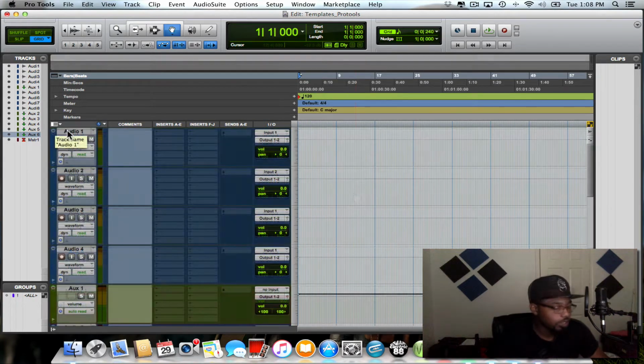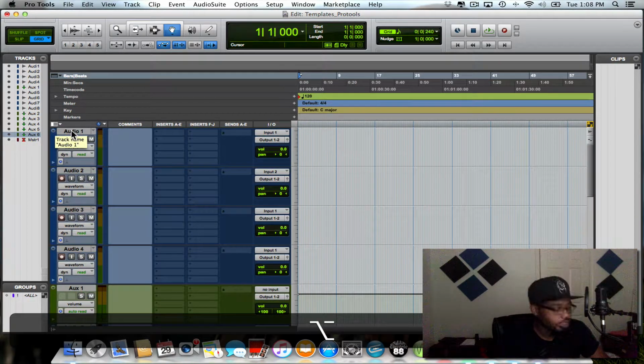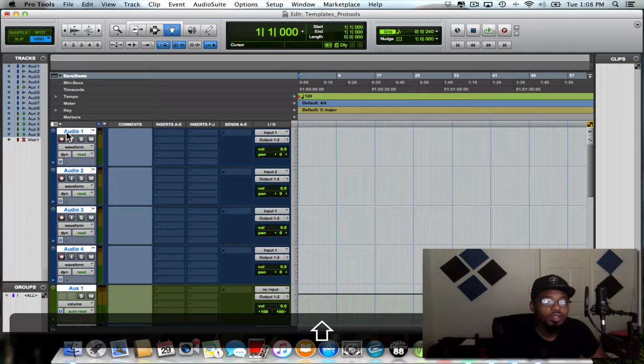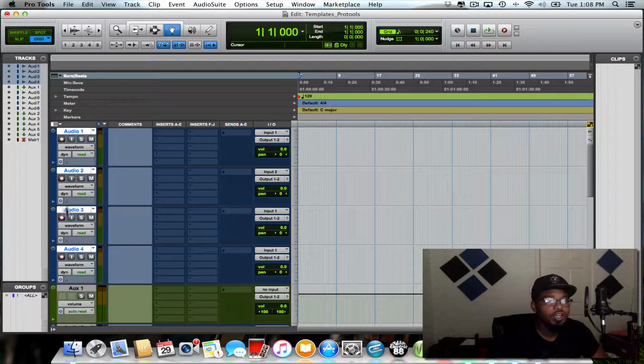Basically what I'm gonna do next, I'm gonna go ahead and start color coordinating these. So I'm gonna go Option, I'm gonna hold Shift, and since these are my chorus tracks, I'm gonna hold Shift and I click the last one down here to select all of these.